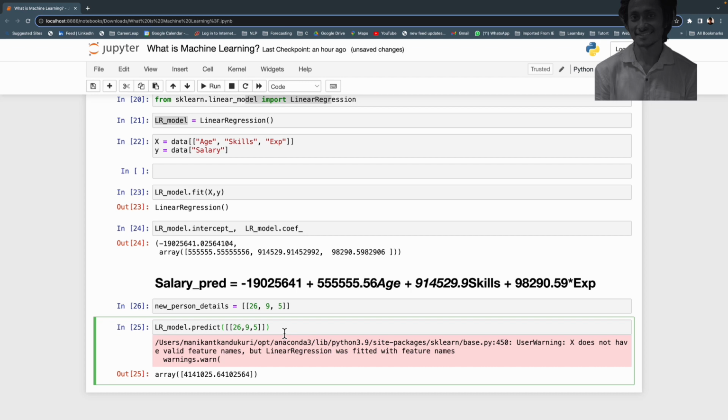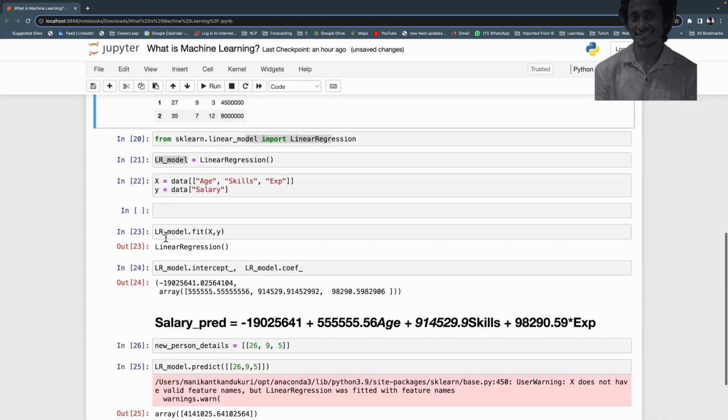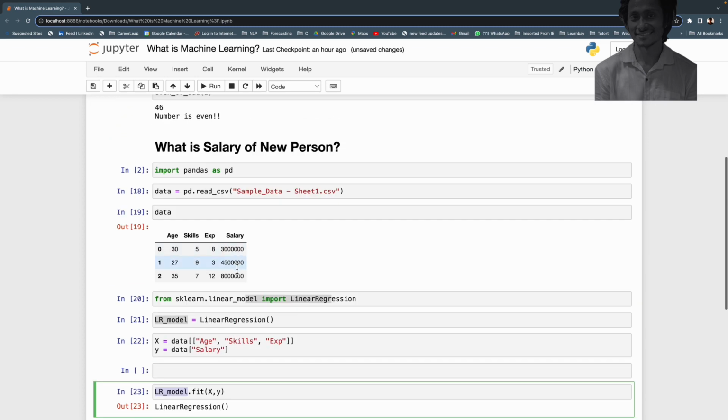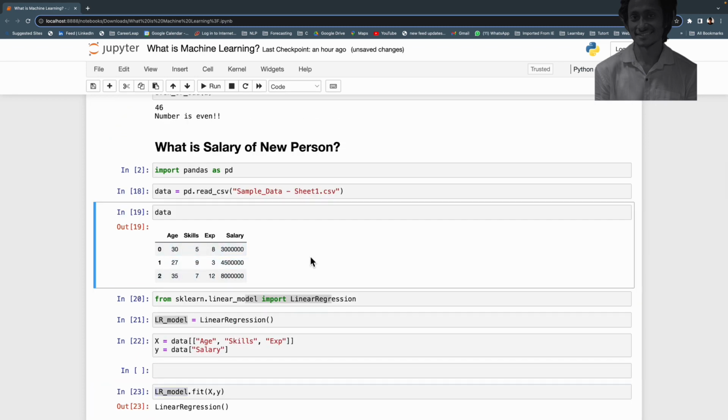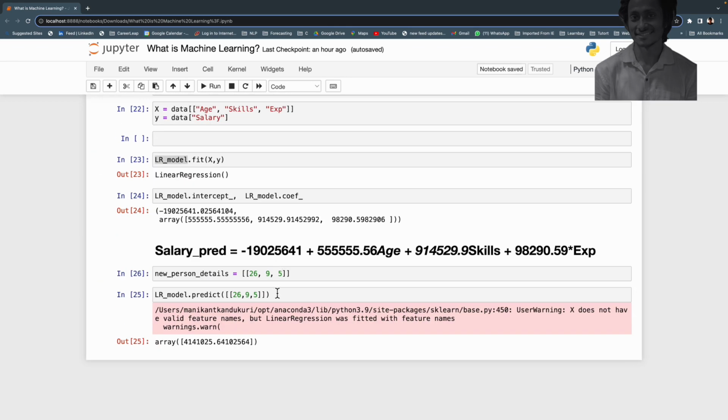Well, isn't it great? Without understanding the relationship or logic between these, all I did was simply invoke a machine learning model, which has figured out the pattern on its own. It has learned the pattern between inputs and output on its own, using lots of mathematics internally. And once it has identified the pattern, using that pattern I can predict for a new person with certain input details, which in this case is 41 lakhs.